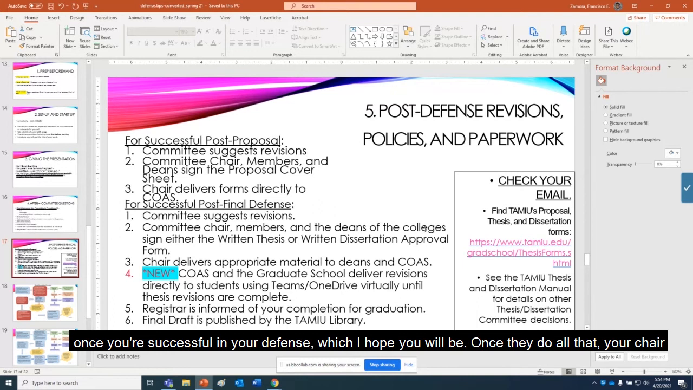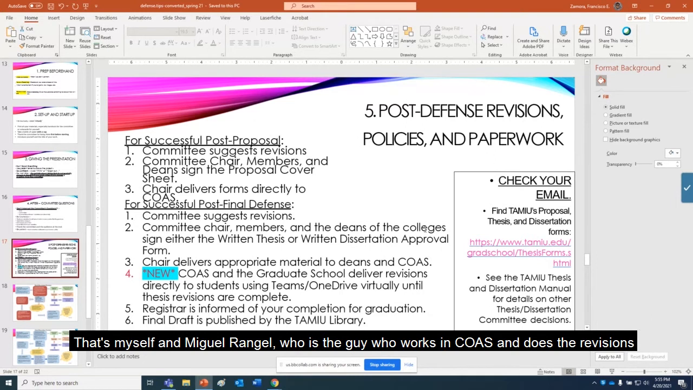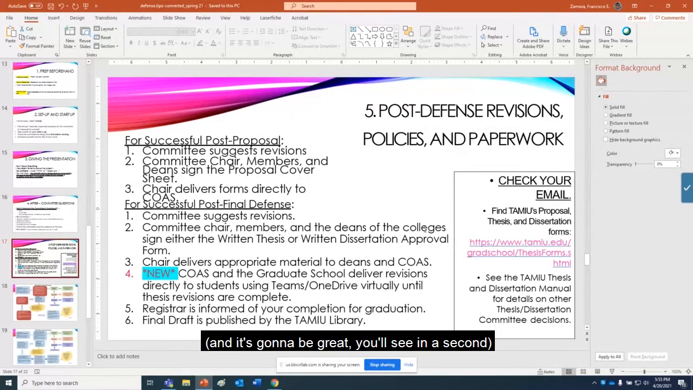Once they do all that, the committee chair delivers your manuscript and the signed documents to COAS and the deans. From there, that's where things start to take a turn, and COAS and the deans will have you get in touch with the graduate school, and that's myself and Miguel Rangel. He's the other guy who works in COAS and does the revisions. And we will work on revisions virtually for the first time. So it's going to be a little bit different. We used to have a different system, but now we're going to be working at the same time collaboratively, and it's going to be great. You'll see in a second.